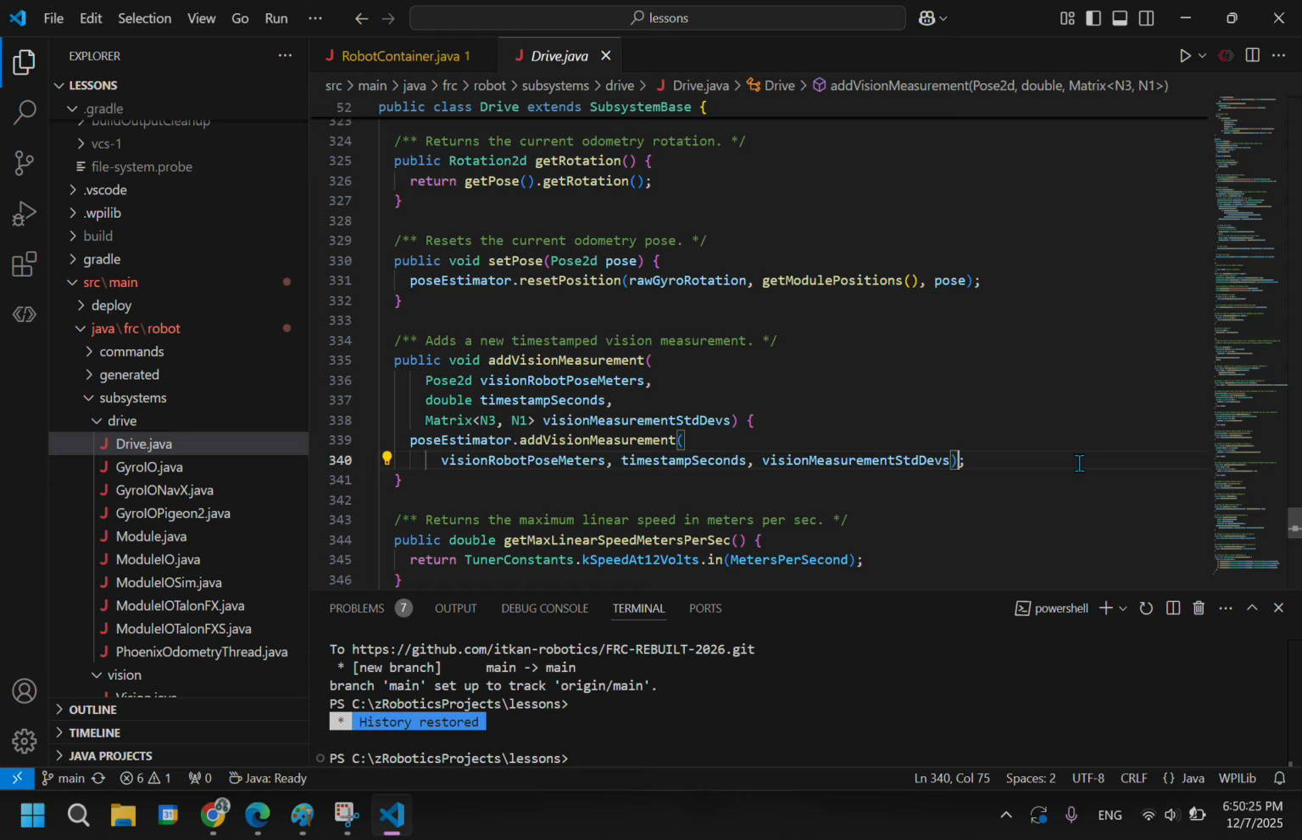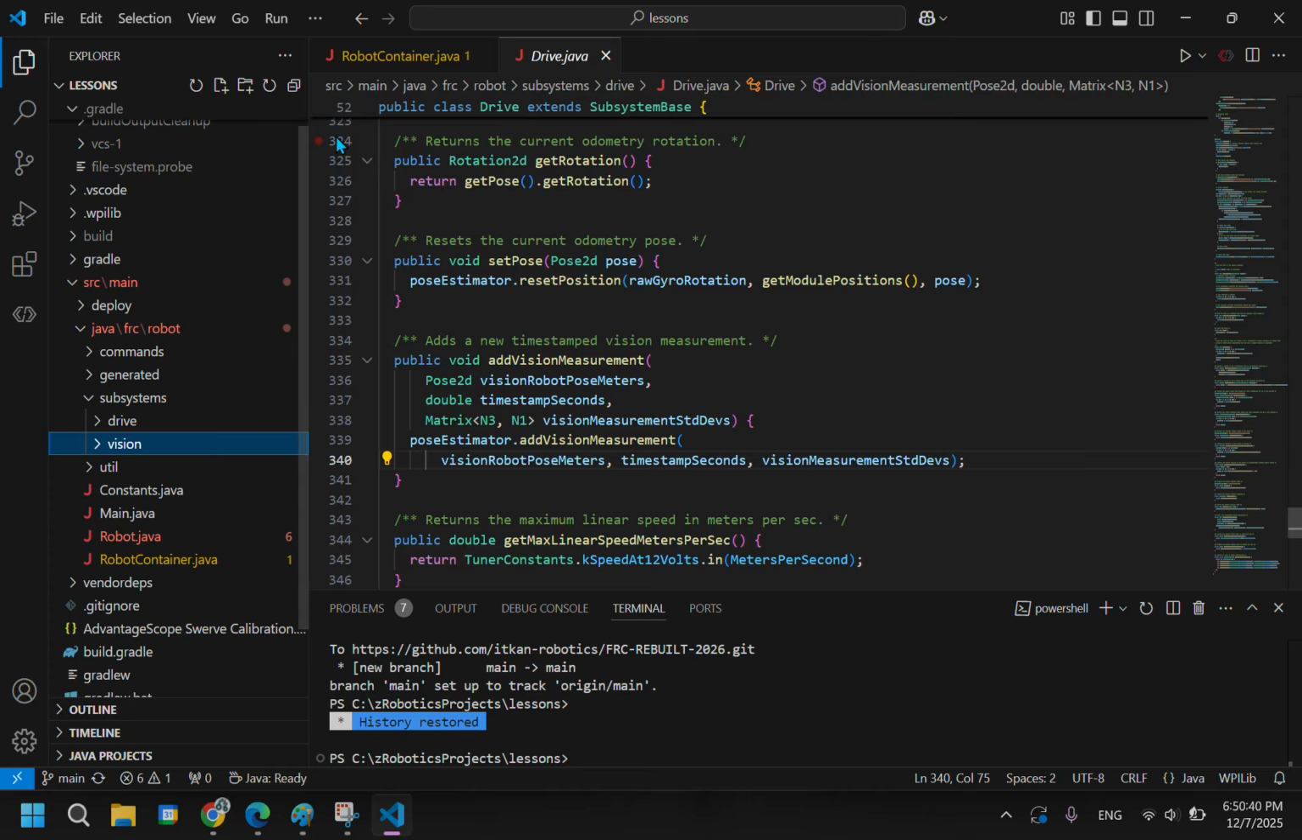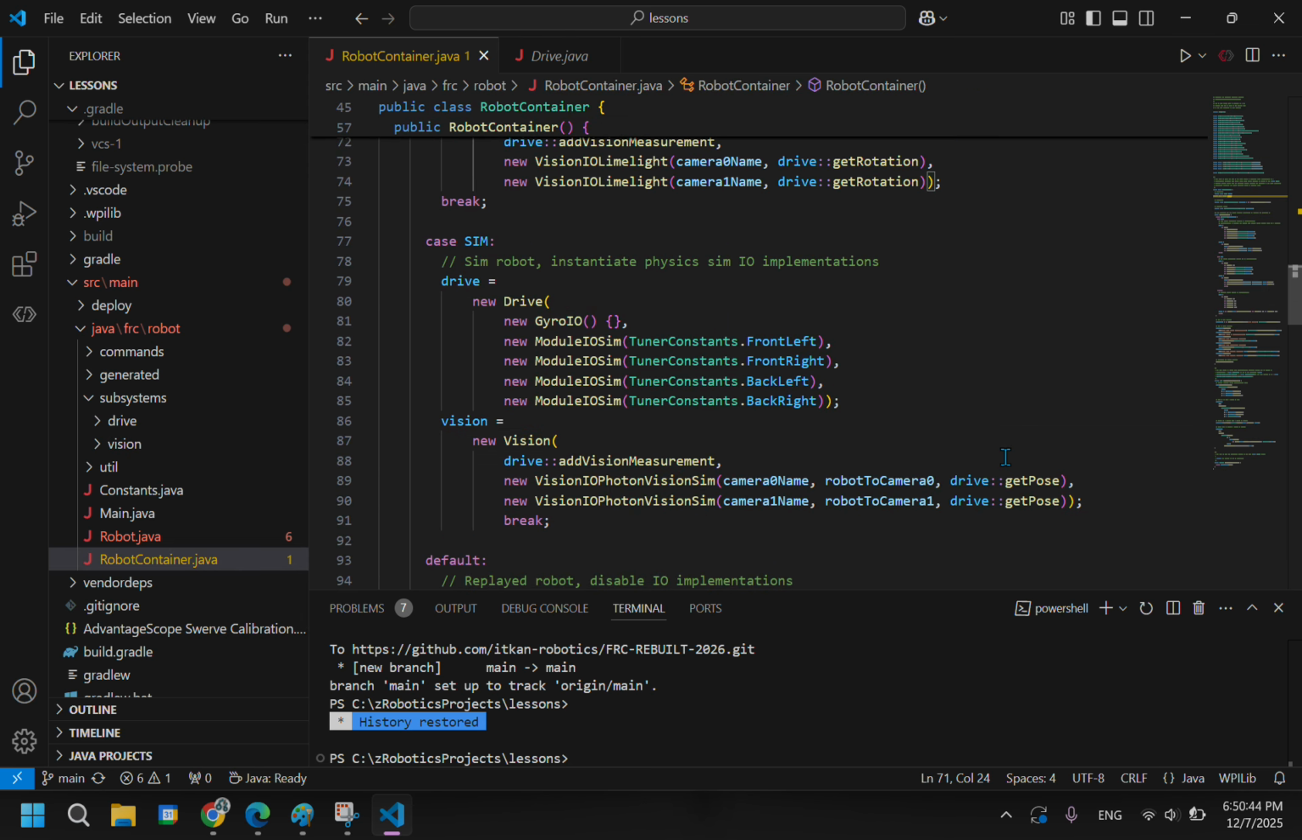And so that's why we're doing pose estimation. That's why we want to learn vision, and that's why we want to learn Limelight. And that's why we're using AdvantageScope and AdvantageKit, because we want to monitor a lot of that stuff and make sure that what we think is good is actually good and not just something we made up in our head.